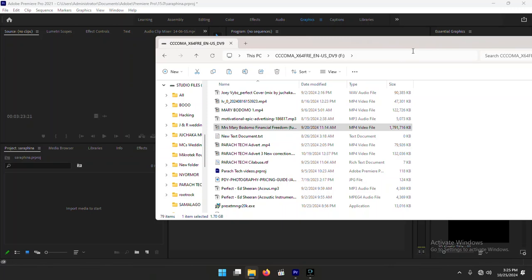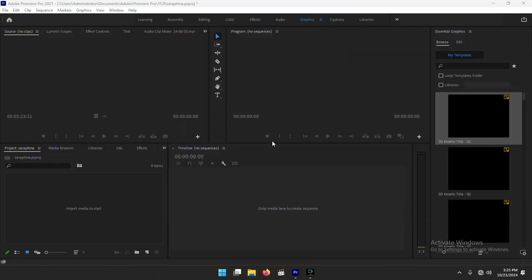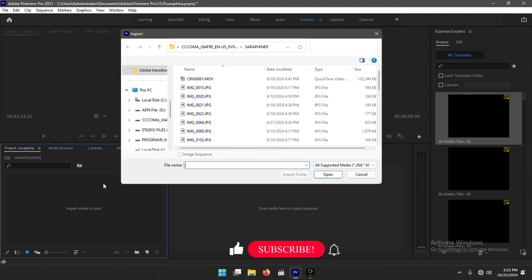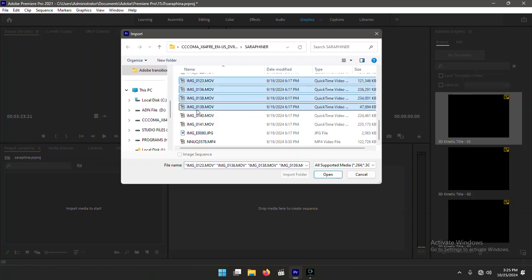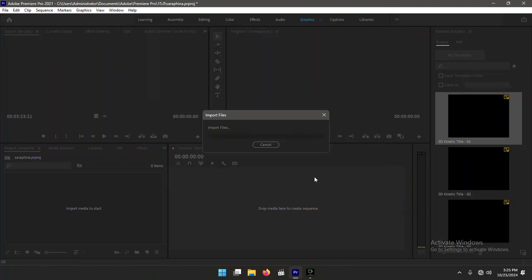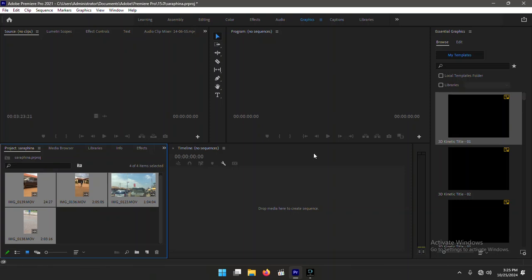So let me go to the first method, which is here. You double click, then you import your file. Let me try and import these files. I've highlighted 4 clips, and I open. Let's see what happened. It's loading. Voila, we have our clips there.